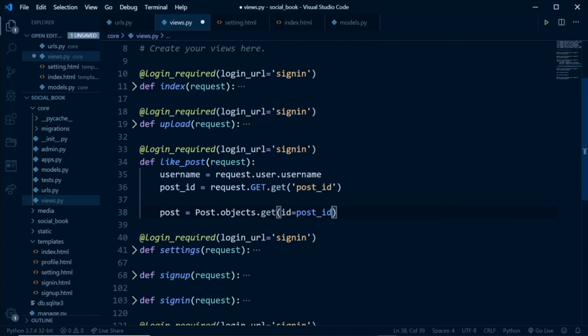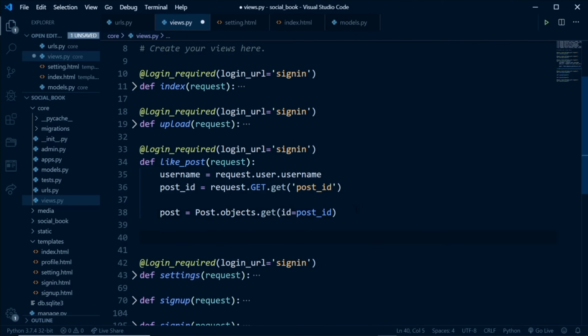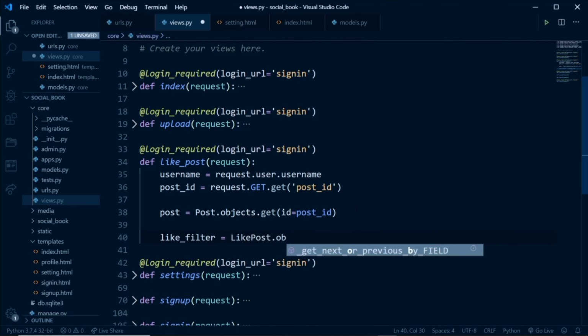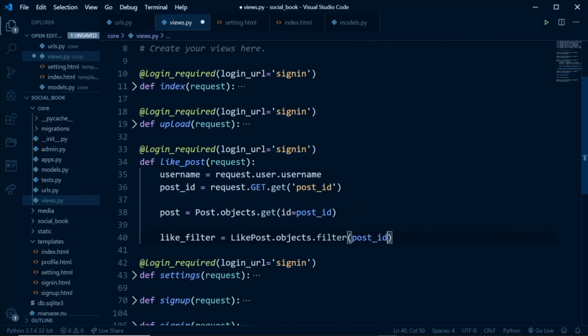So now that we have that, we want to first of all check if this user has liked this post before. We want to check if this specific post has been liked by the currently logged in user, so that we'll know whether we want to like or unlike. So what we're just going to do, we'll say like_filter. So we want to filter the database, and we'll say LikePost.objects.filter(post_id=post_id.